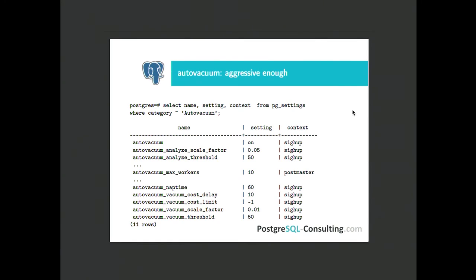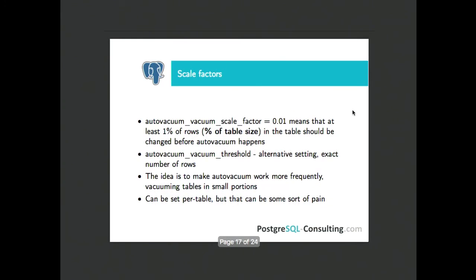Another nice group of settings which you really need to work with is scale factors and thresholds. So what are they? Autovacuum vacuum scale factor is an amount in percent. So 0.01 is literally 1%. And this triggers Autovacuum to perform the actual tuple removal, when it checks if this table needs an Autovacuum. So for example, if you have 100 rows in a table and only one was updated, and Autovacuum checks if vacuuming is needed, it starts vacuuming this table if you have such a setting. By default, these settings are not aggressive enough. For example, it can be, I don't remember, 30% or 50% or something like that.